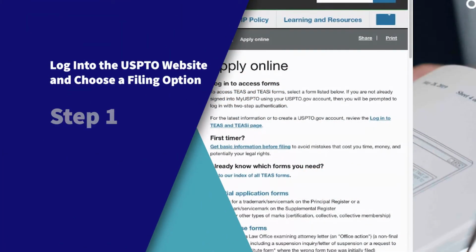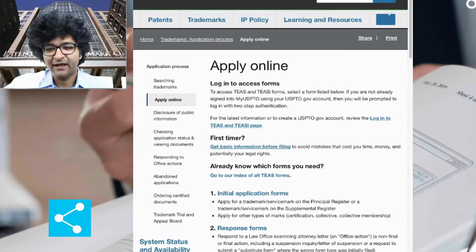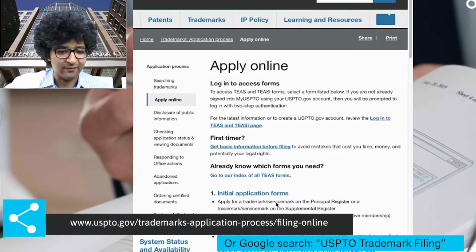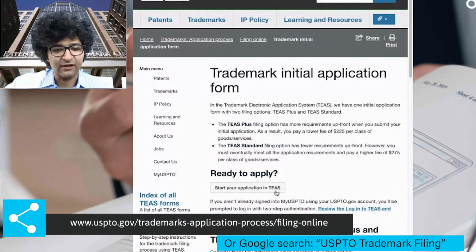So again, we always start out by going to the trademark application site, the initial application form site. I have it down here below. If you don't have time or you forget it, it's cool. Just search for USPTO and trademark filing, and you will see this page pop up. Now, you're going to click on initial application forms. Again, we're going to do a TS standard application, and this is for an individual.